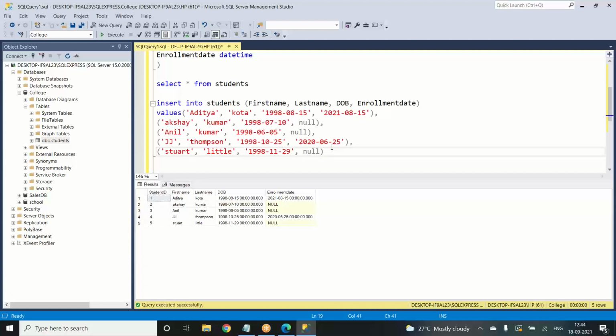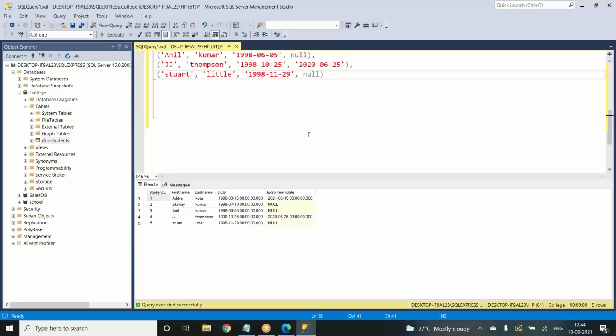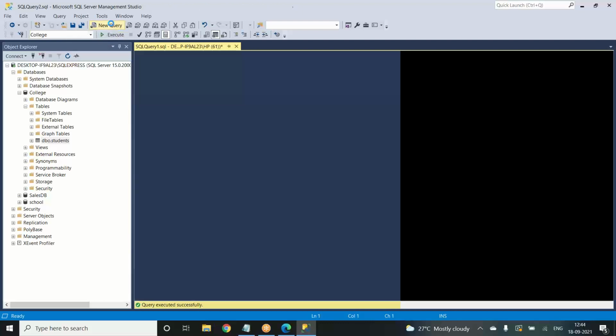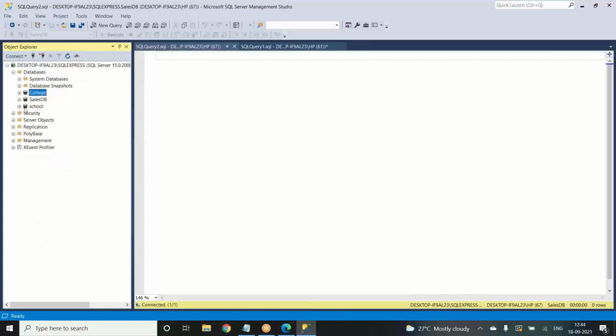Okay, so these are the basics that we need to know. If you want, let's take a new query here and try to run our SalesDB. SalesDB is the previous one that I've worked on, so let's see what tables it has.